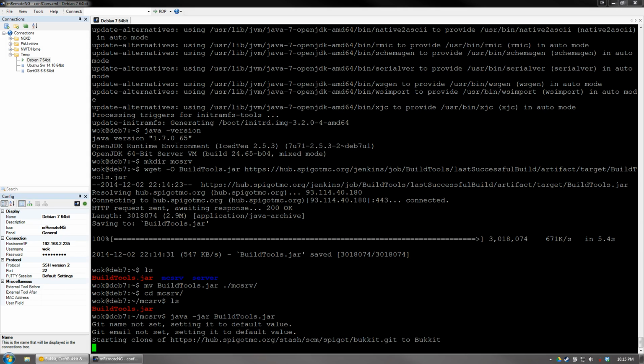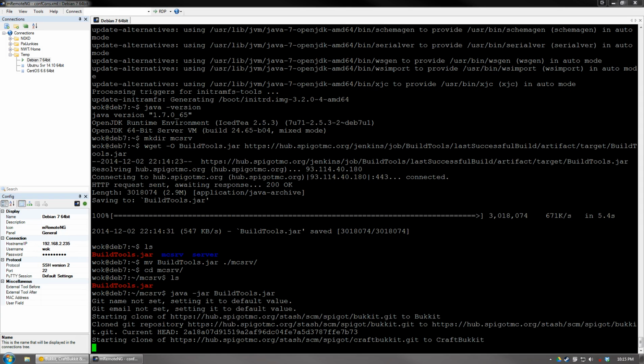So this can take anywhere between 5 and 15 minutes. What this will do is it'll download all of the source that it needs and compile it on the spot. So it can take a while depending on how much power the computer has. So I will be back when it's done.